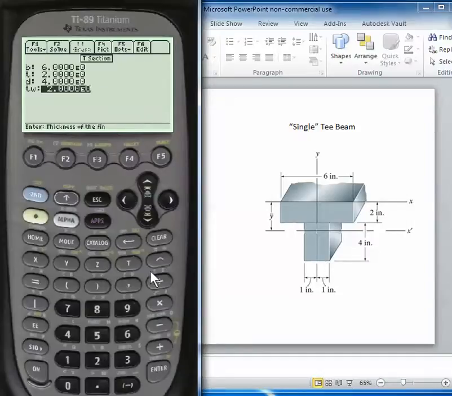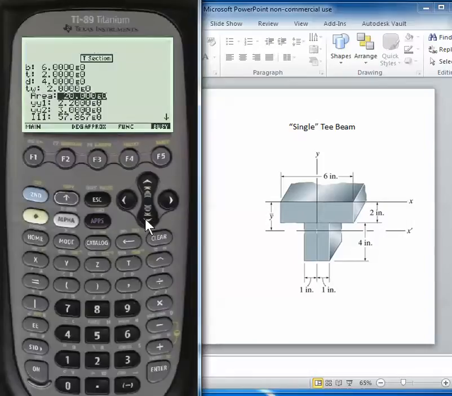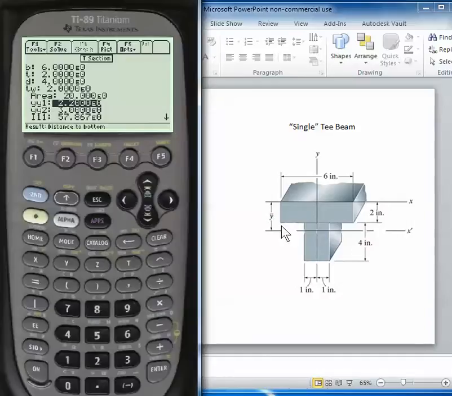And again, we'll solve with F2. The area is 20 inches squared. YY1 is 2.2 inches. Again, it says it's from the bottom, but it's actually the distance to the top, just as you show on the sketch here. 2.2 is just below the junction of the web and the flange. I11 is 57.86, which is the area moment of inertia. So you can see it's pretty simple to input this, and all the information you need is right here in front of you: centroids, area moment of inertia, that sort of thing.